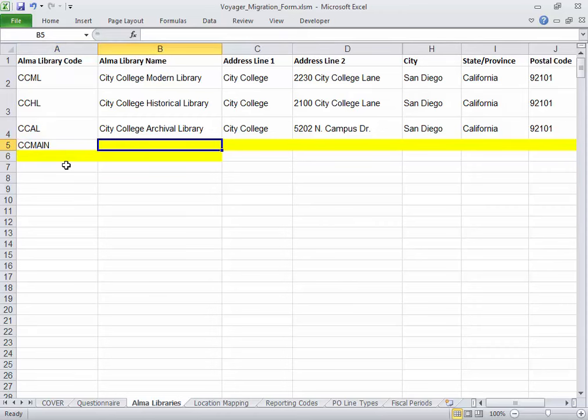The ALMA library name is how the library will appear in ALMA and will be visible to the public. There is a maximum limit of 255 characters, and just like the ALMA library code, if you exceed this limit, you will get a warning error here, and the validation tool will flag it as well.